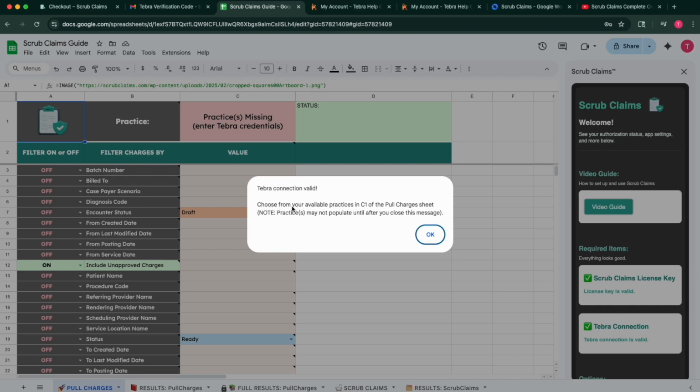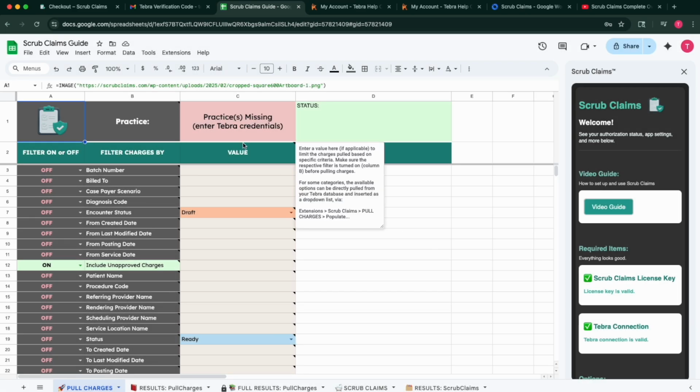And the second part of this is choose from your available practices in C1 of the PullCharges sheet. So what's going to happen, and here's a note right here, it might not populate until after you close this message. So your practices will automatically populate right here on the PullCharges tab. So let's go ahead and close that and watch as they show up.